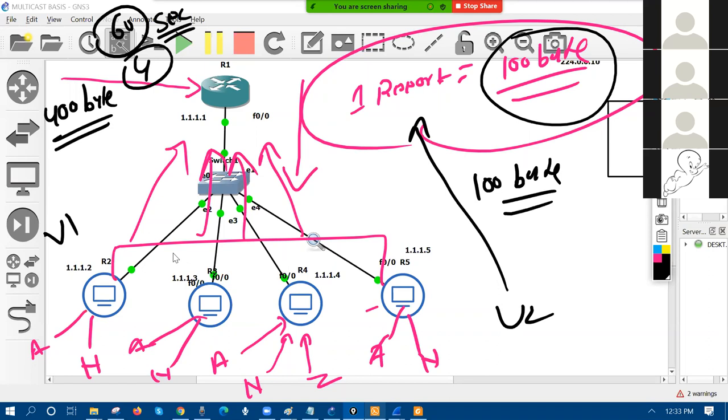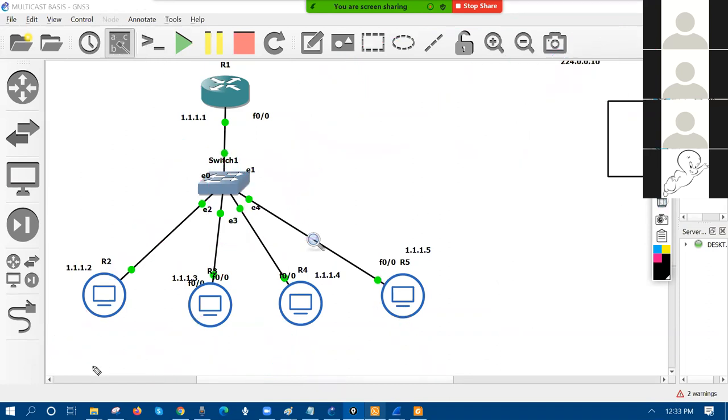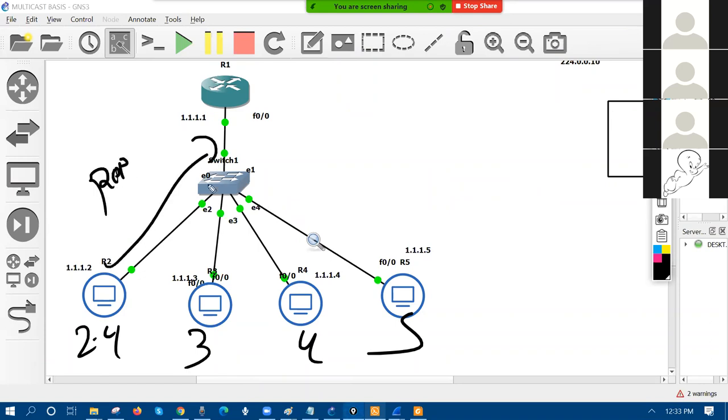So now imagine the timer is 2.4 seconds for R2. For R3, the timer is 4 seconds. For R4, the timer is 6 seconds. And R5... You're 2.4, 3 seconds, and 4 seconds and 5 seconds, right? Right. Okay. So R2 is the guy who is sending the report because it's got the least timer, maximum response time. Right. Now in between.